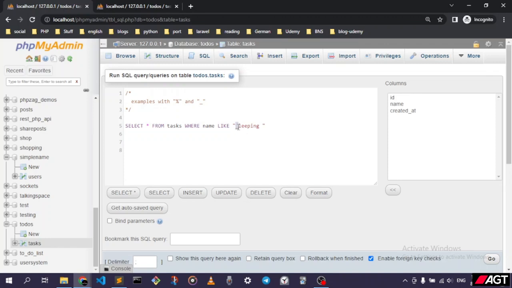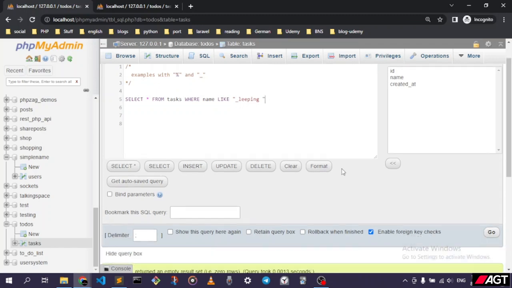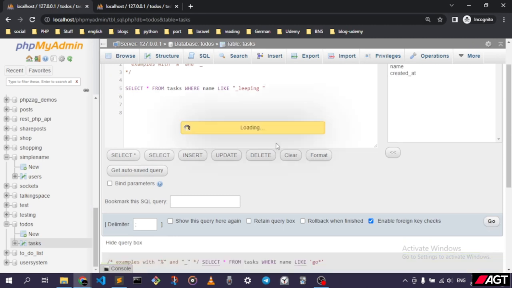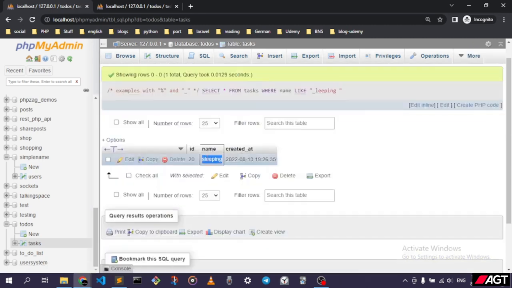One underscore sign represents one character, but the other one, as we did in the last lesson with a couple of examples, represents a whole lot of characters. If we click on go, you can see that right here we're getting only this piece of data down here.